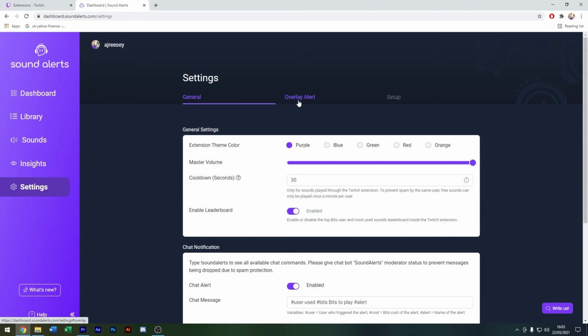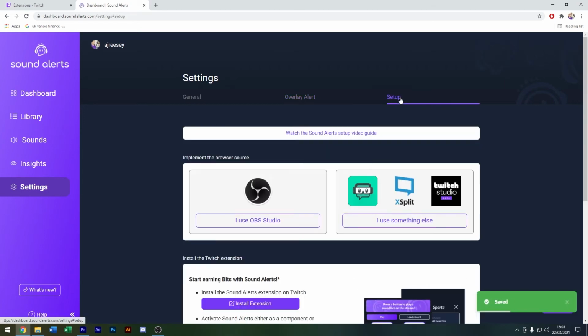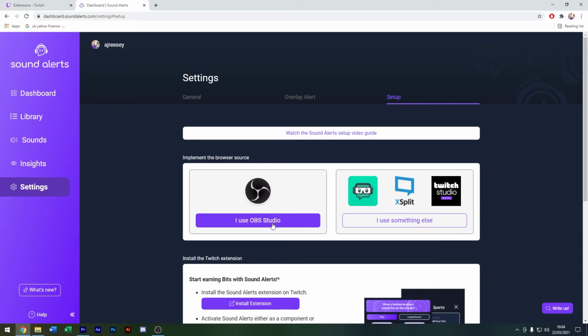Next thing, we go over to the overlay alert. Have it as the default size, and it gives you a bit of an example as to what the alert will look like. We're then going to save those settings and go over to setup. Now, to get this set up in your stream, I use OBS Studio. However, if you use something like Streamlabs or XSplit or even Twitch Studio, you would need to click this I use something else button, but we're going to click the OBS Studio button.